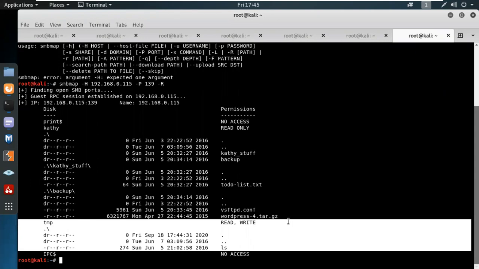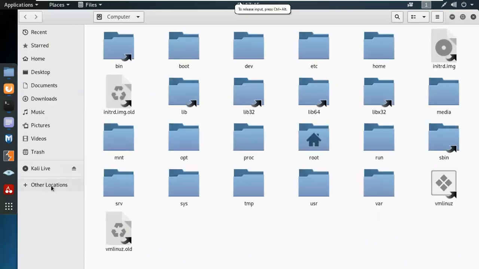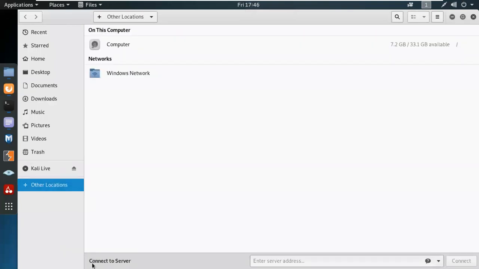You can simply specify the full path if you are doing the SMB enumeration. There are various techniques that we can use. Or, the same technique you can use on your local server also. See this one, you can go to the other locations. In other locations, you can see at the bottom they have given connect to the server. So what you can do is simply write smb:// and the server IP address to connect.